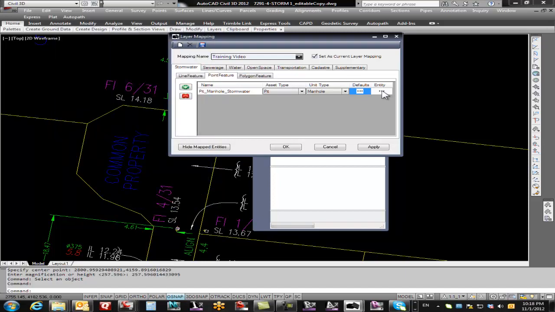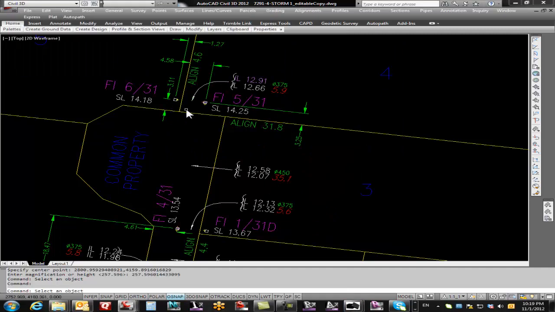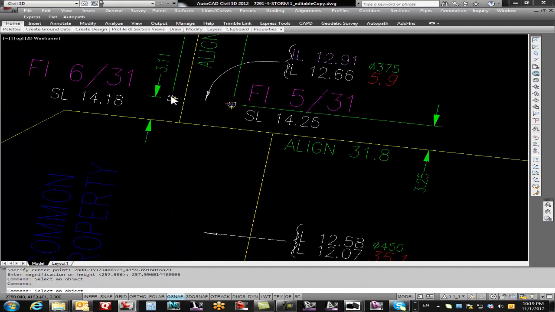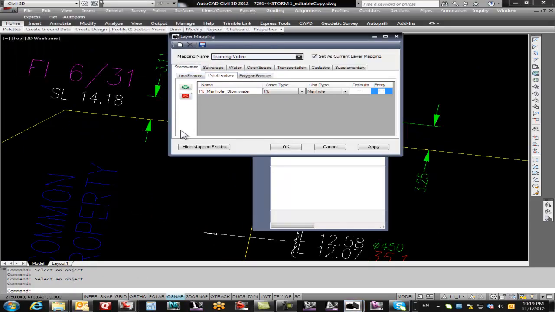I come over to the entity, click on the plus sign, and I'm going to say the entity I want is this block here. Once again, you'll notice that all the blocks turned off. Okay, that's all I'm looking to map in this drawing. And so the idea is a user can go through this and start mapping things, and once they see everything's been turned off in the drawing, then they know it's been mapped.